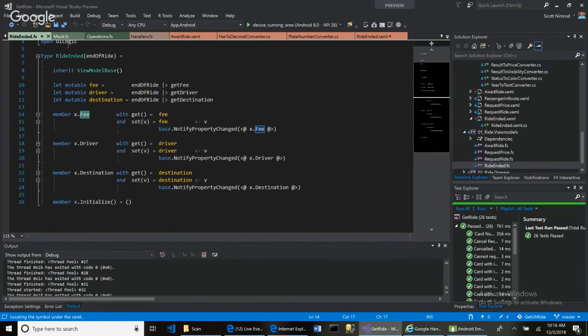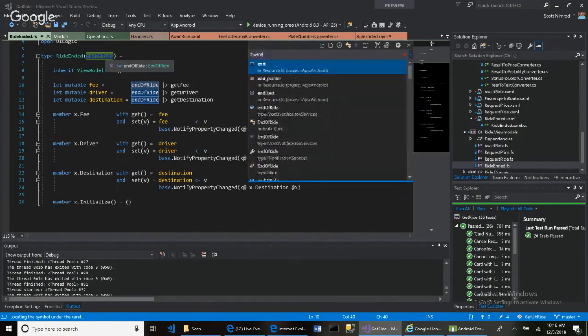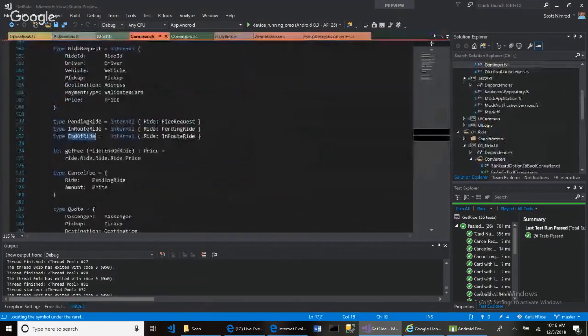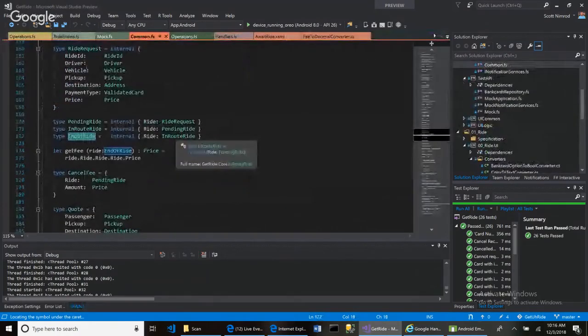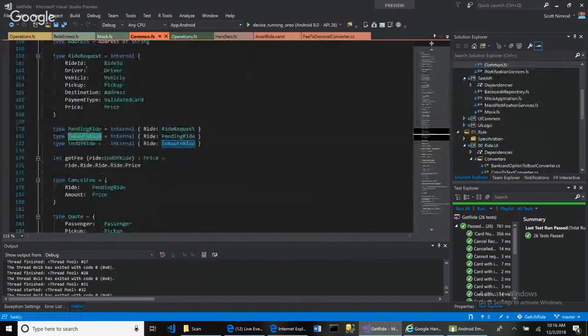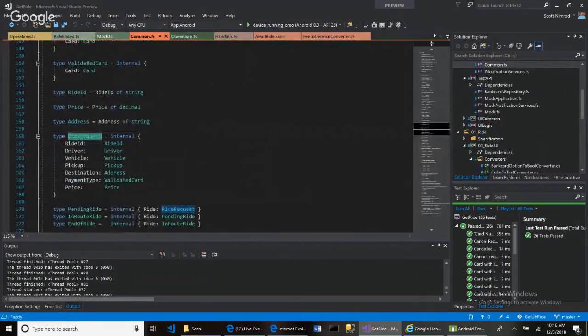And this end of ride, yeah, so if I go end of ride, this end of ride needs to have a card associated to it. So this ride request, there's a payment type in here, which is a validated card. So that's what I need. I think I'm good now.